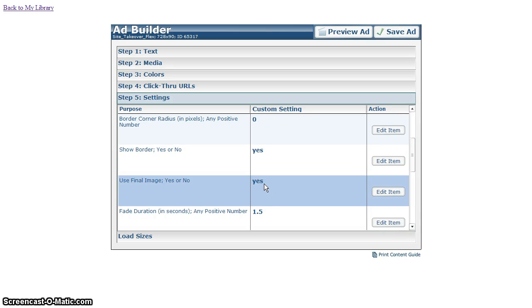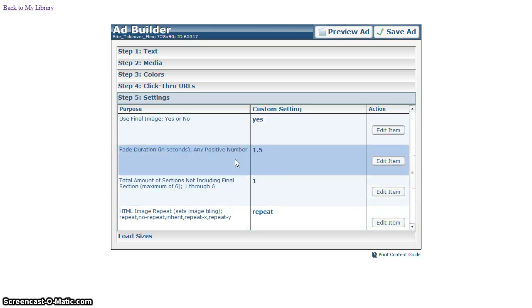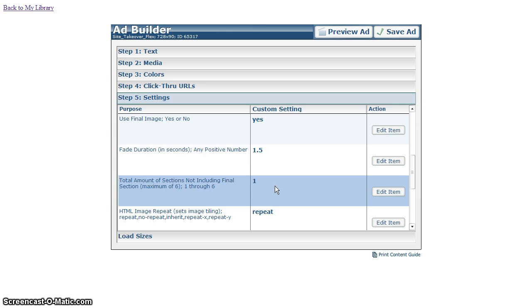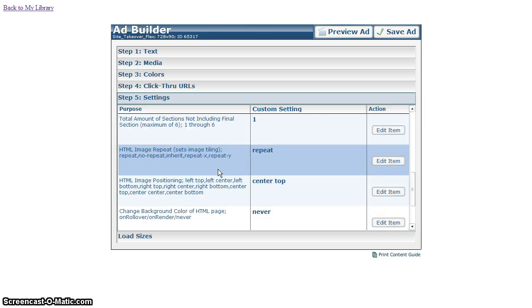Do you want to use the final image in the series of your actual, this is for, again, the 728 by 90 ad portion? What's the fade duration of those images? Total amount of sections, as we went over, how many do you want to show? 1, 2, 3, 4, 5, or 6, plus the final. Now, getting into the actual configurations for the background image. So would you like this HTML image to repeat? Your options are repeat, no repeat, inherit, repeat X, repeat Y.